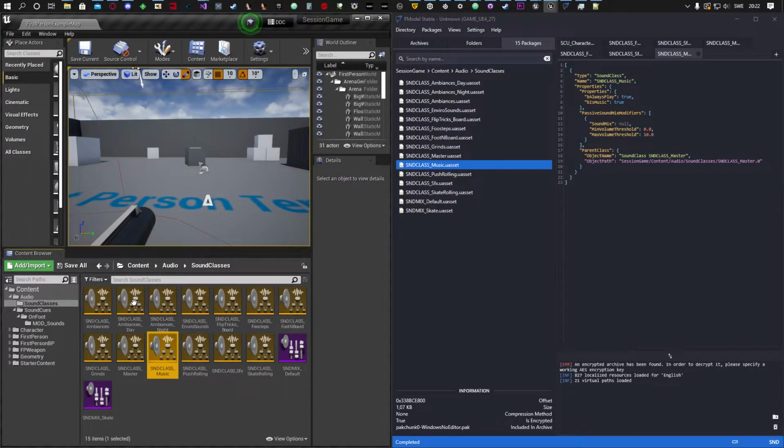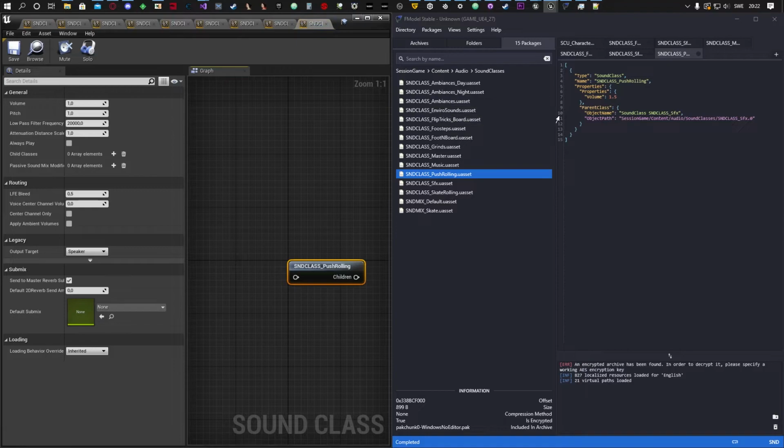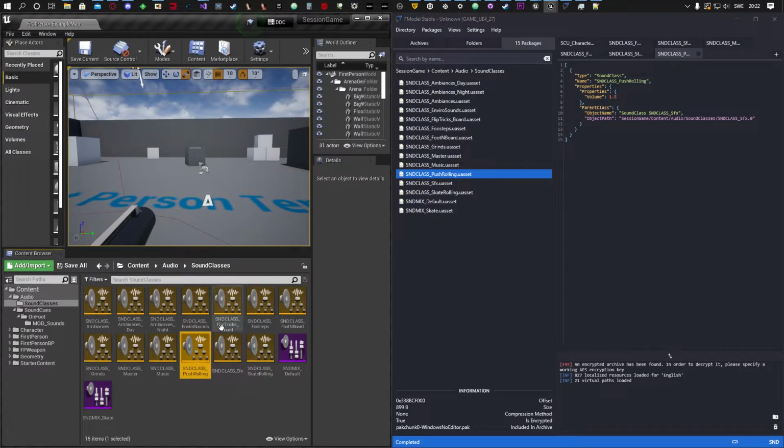So let's get out of here and let's save all, and let's go to the next one, which is push rolling. Let's go to push rolling, and in here we have a property which is volume 1.5. So 1.5, save, and that's it. Let's go to the next one.